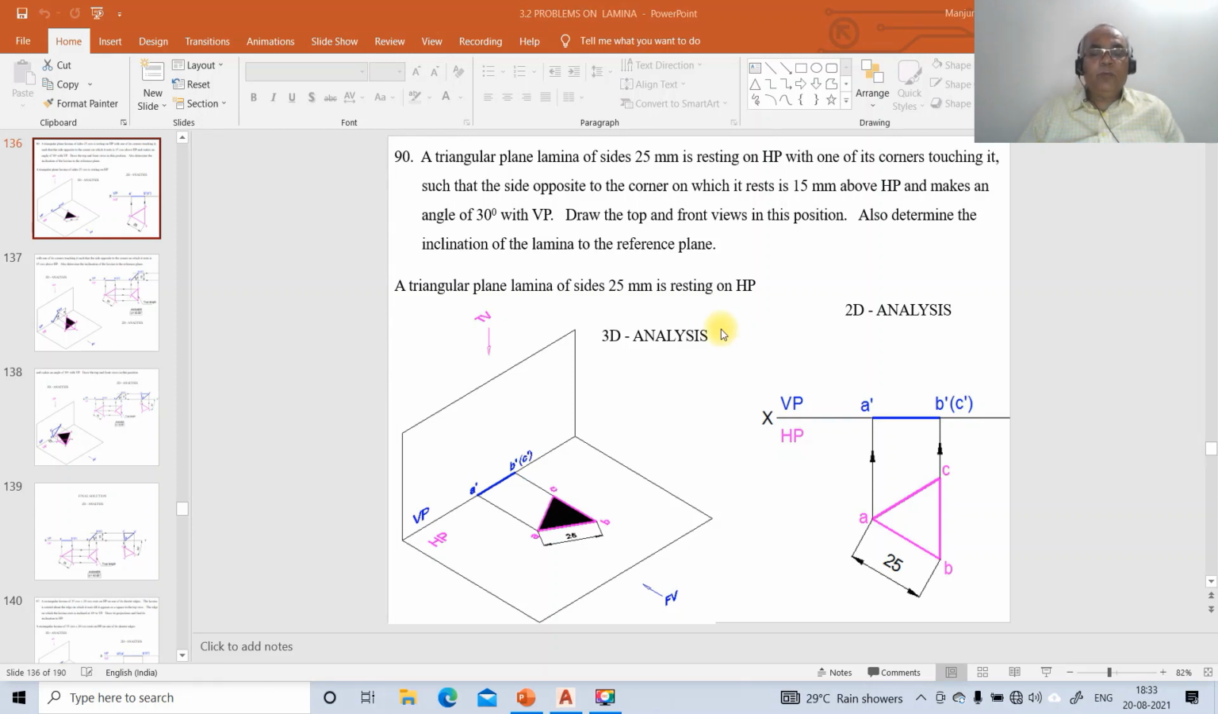Now, we're going to take up one more problem on projections of laminas, problem number 90, and solve it using AutoCAD software. The problem reads: a triangular plane lamina of sides 25 mm is resting on HP with one of its corners touching it, such that the side opposite to the corner on which it rests is 15 mm above HP and makes an angle of 30 degrees with VP. Draw the top and front views in this position. Also determine the inclination of the lamina to the reference planes.